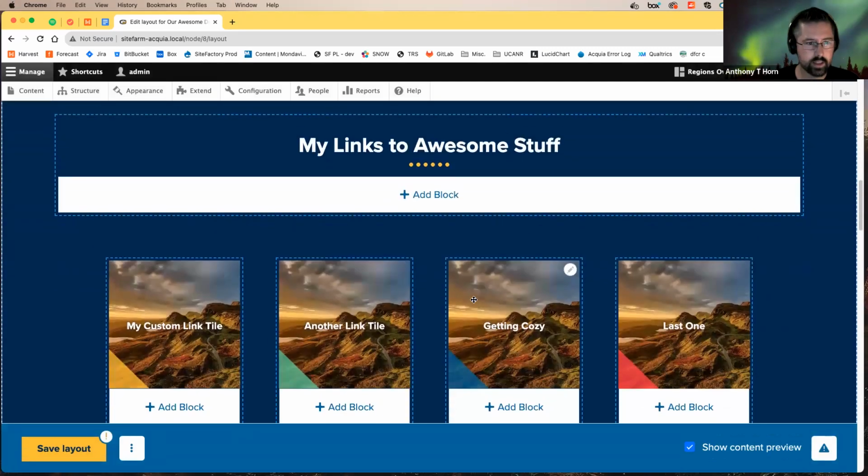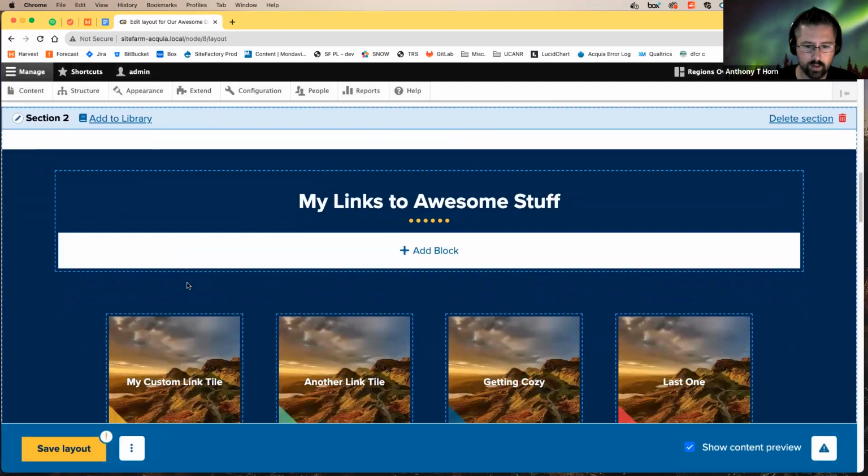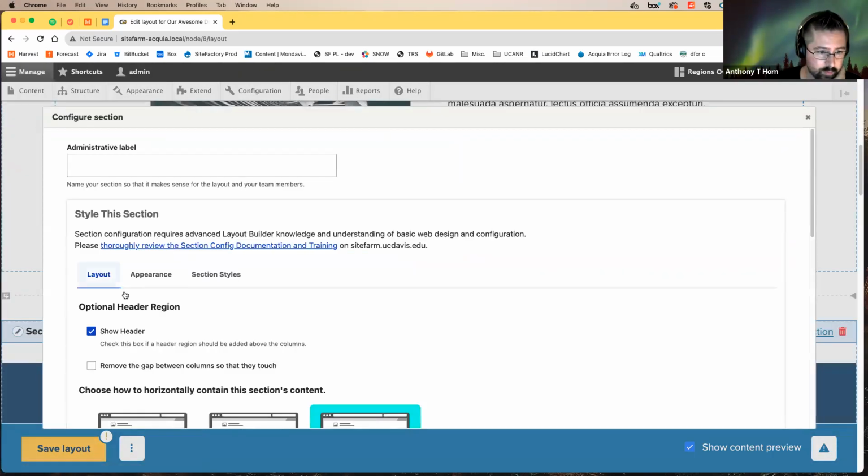Our next section is section 2, and what I did with this one from its default state was add a colored background, that dark blue.